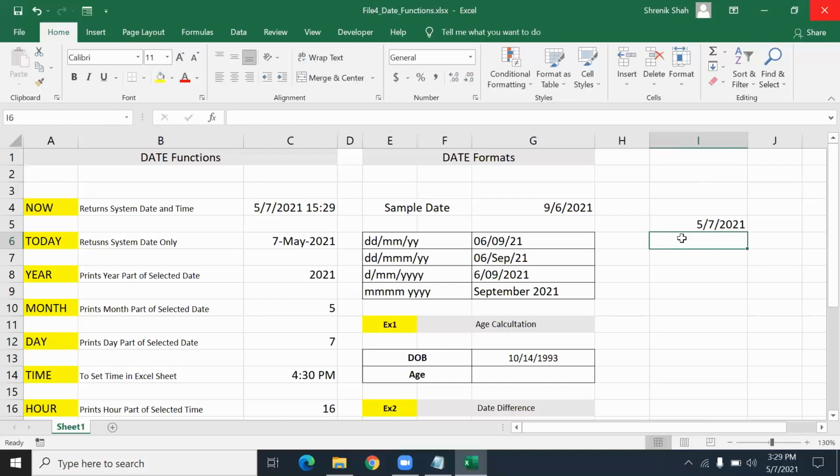But if you make any mistake, like if I'm typing 13, 13 is not a month, right? And after that I'm typing the date as 21 and 2021. So this is not the correct date. This 13 is a month, 21 is a day, and 2021 is a year. But see, this date is still on the left side. So this date is wrong and this date is correct.